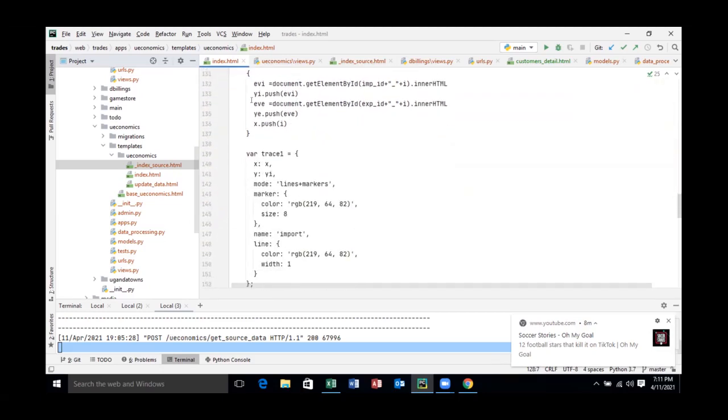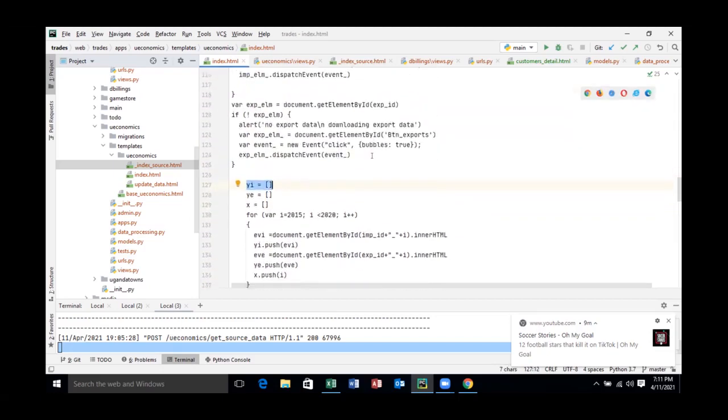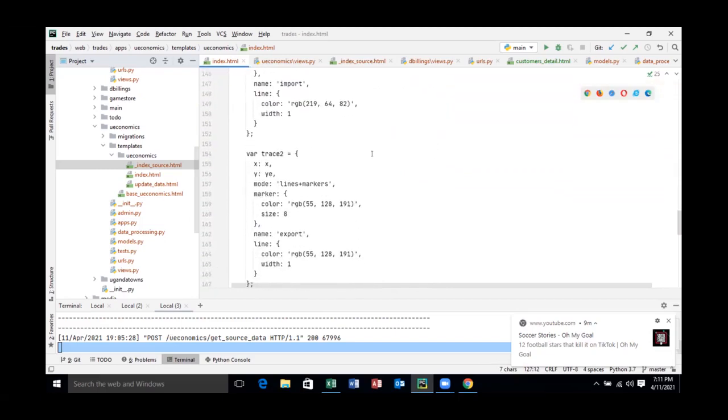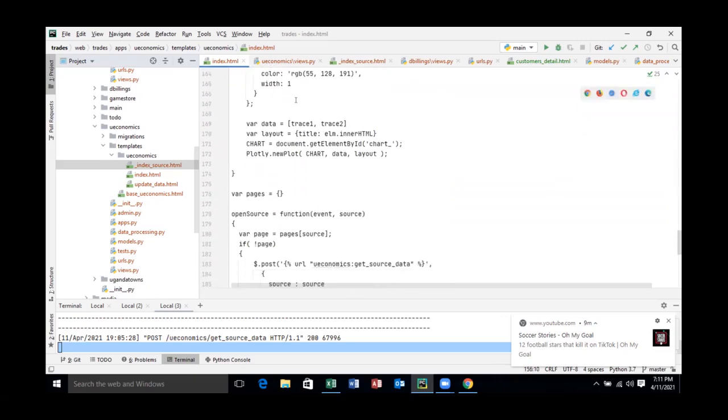Here in the first trace, I put the X with the YI, okay? 2015 up to 2019 is in the X. I put the import, which I pulled from the table. And the same thing I'm doing for the next trace, the next line. Okay, now comes the last part, which is easy. I add all the traces that I want to print. That becomes an easy part.